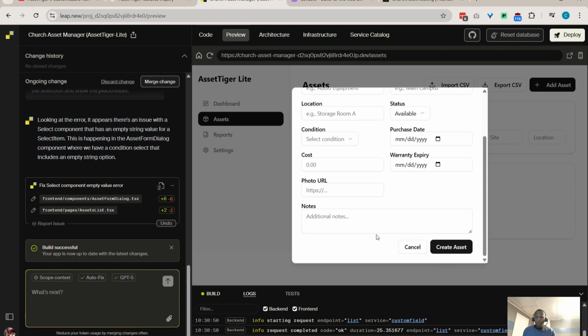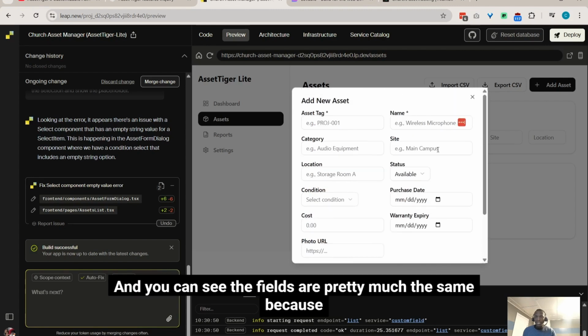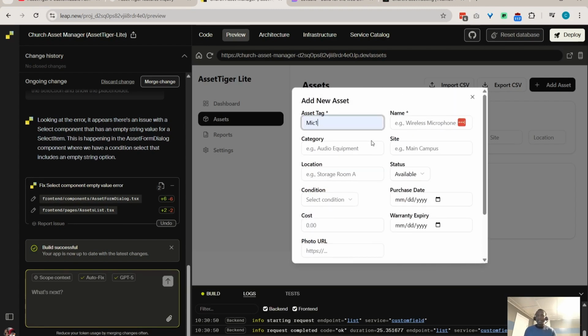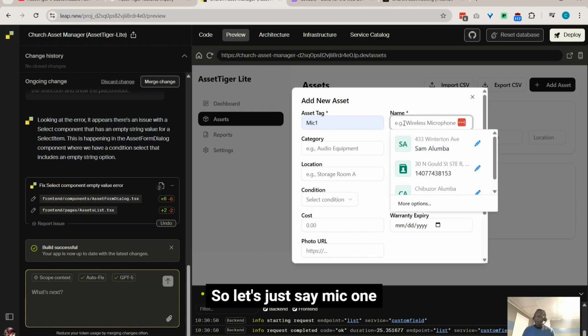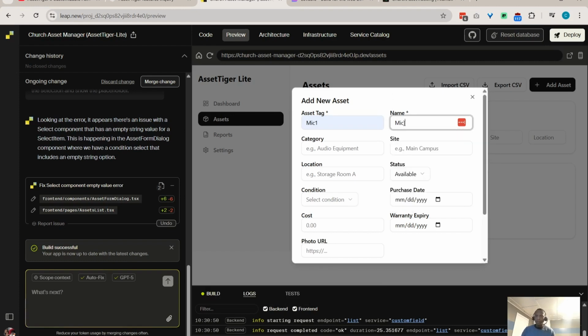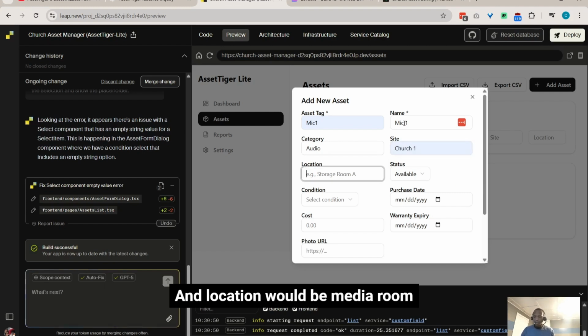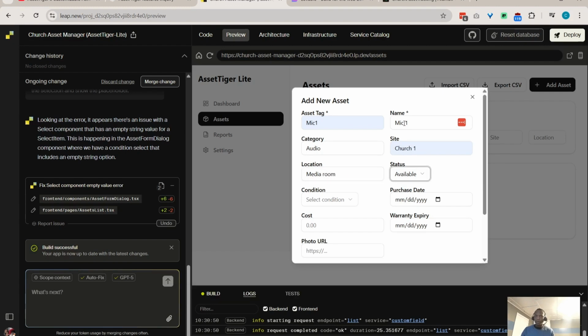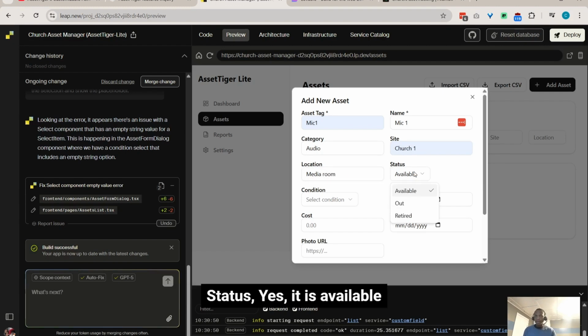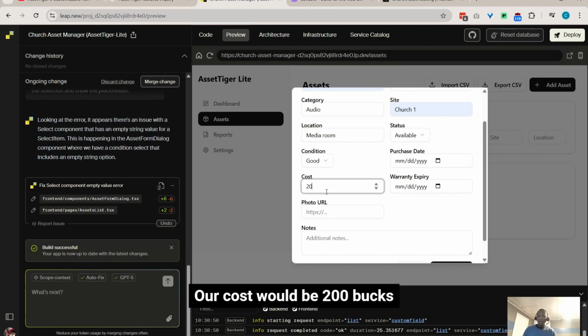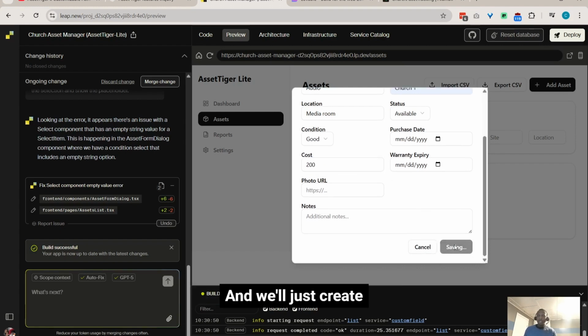we can, and you can see the fields are pretty much the same because AI did all of that. So let's just say mic 1 and then audio and church 1 and location would be media room. Status, yes, it is available. It's out, it's retired. This is interesting. It's in good condition. Cost would be $200. And we'll just create. Let's see what we get.